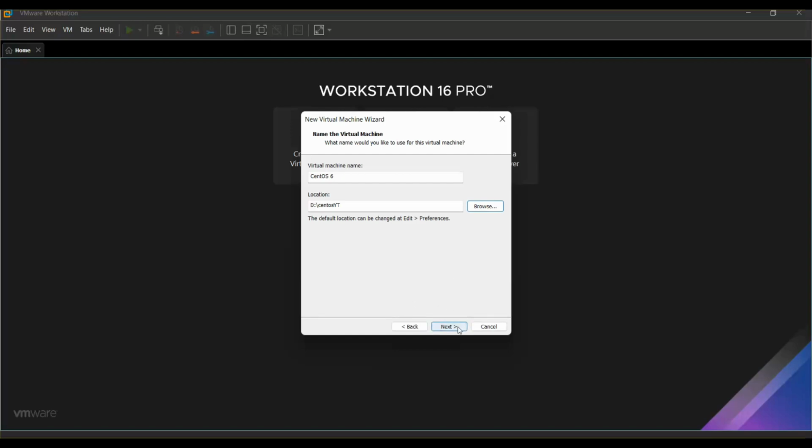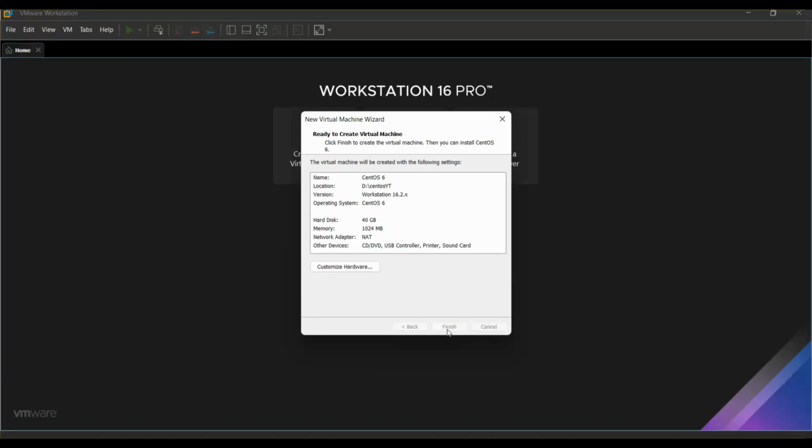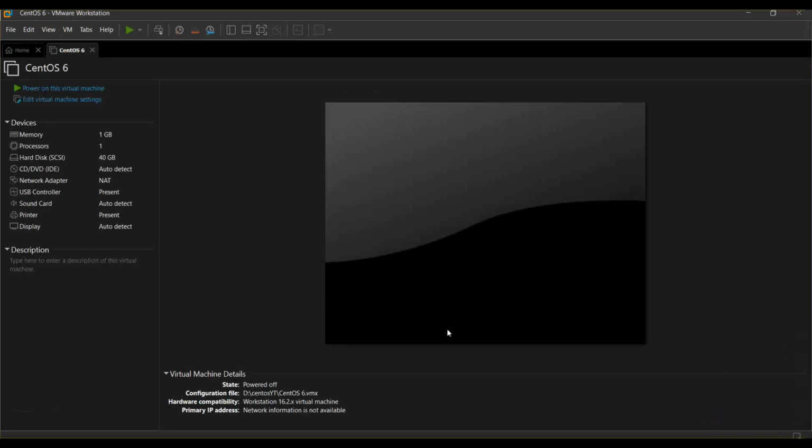You click on next and enter the size. I'm giving 40 GB space. This is sufficient for practical purpose. And select the option, store virtual disk as single file. Now click on next. Finish. Done. Virtual machine is created here.